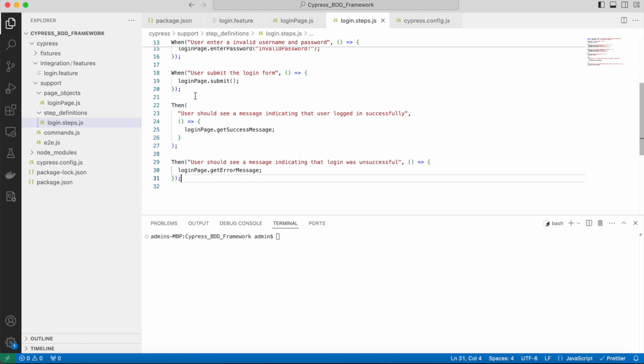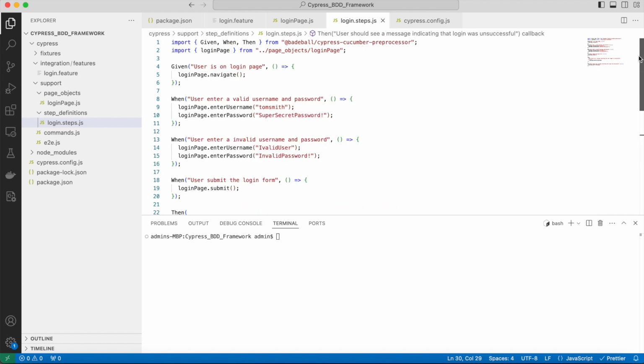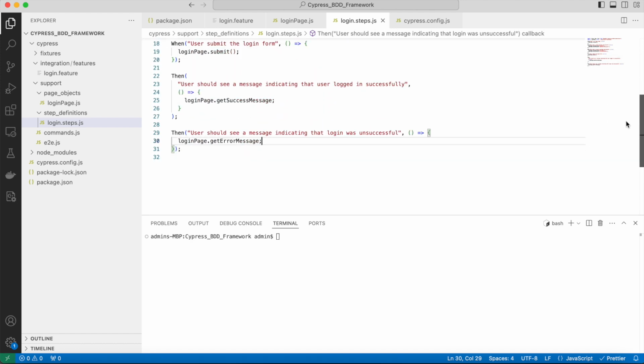Okay, so we need to be careful. Okay. So I think now we have done the step definitions, right? All the step definitions are done now.